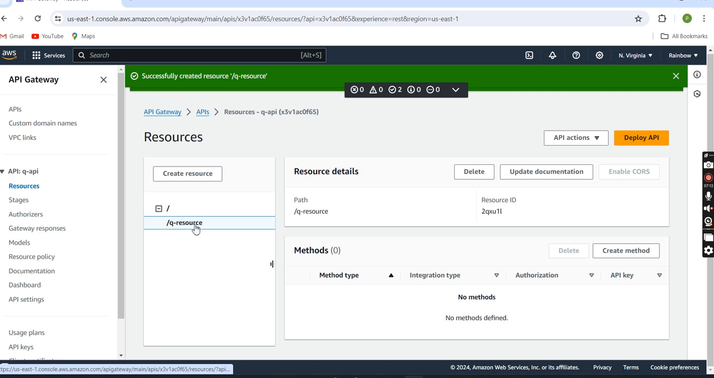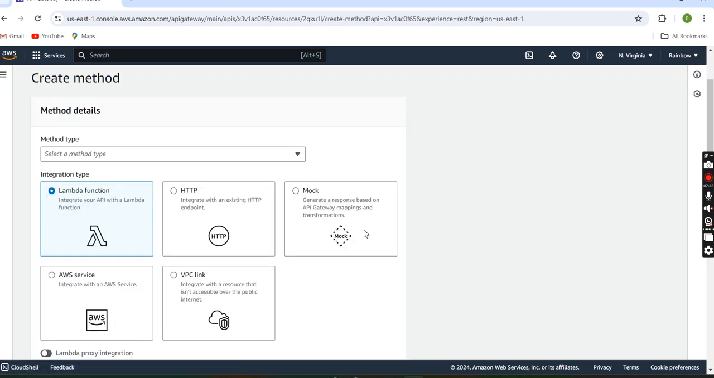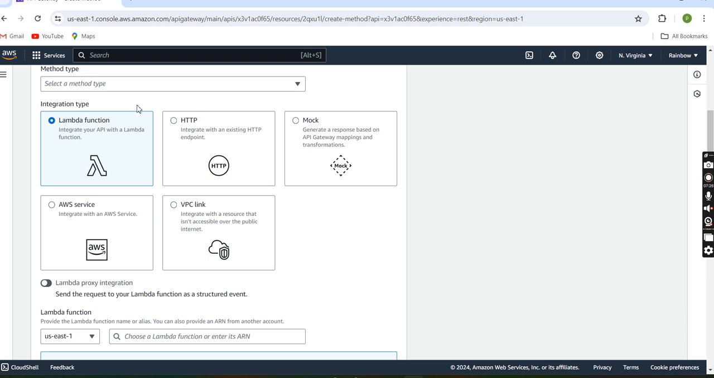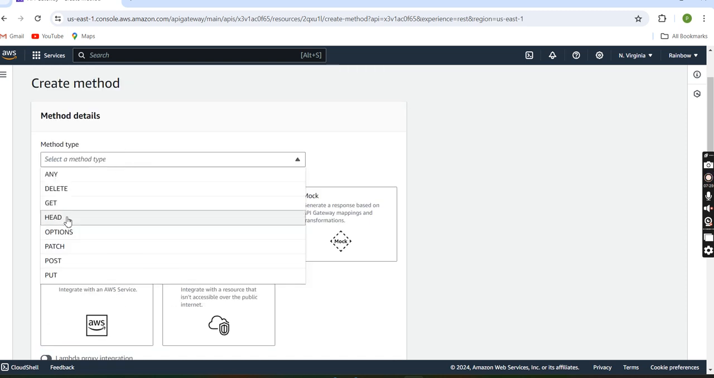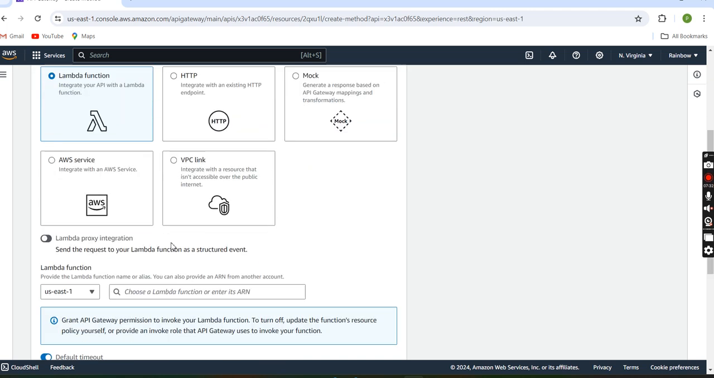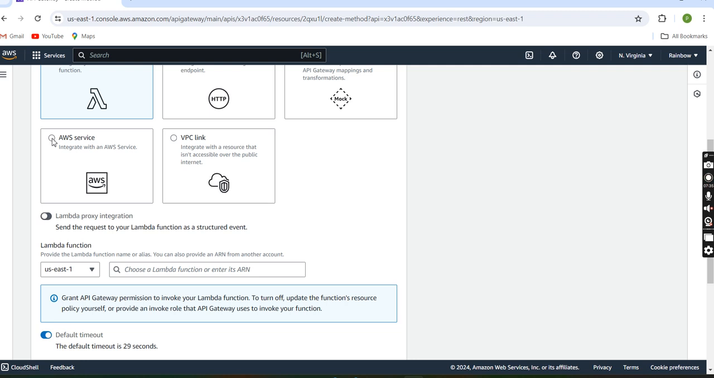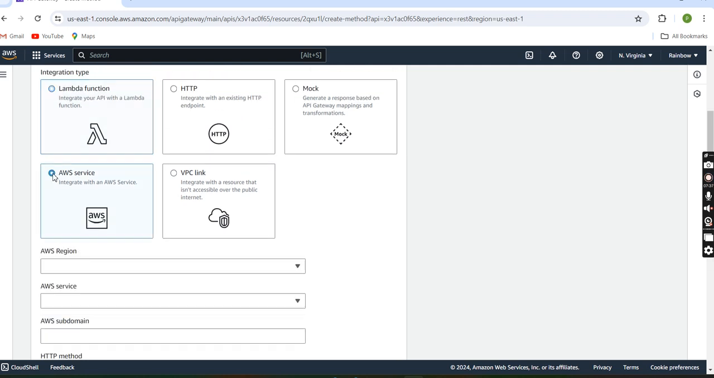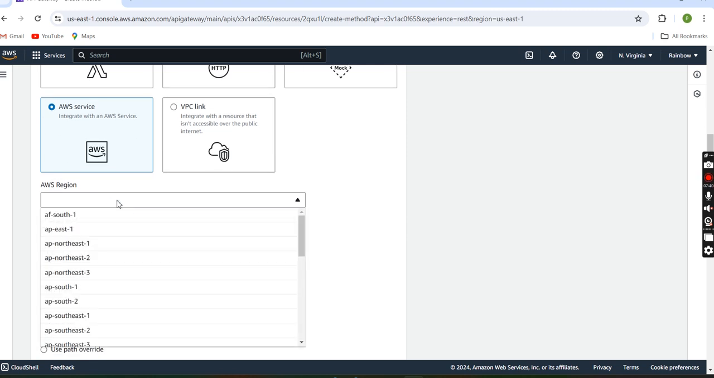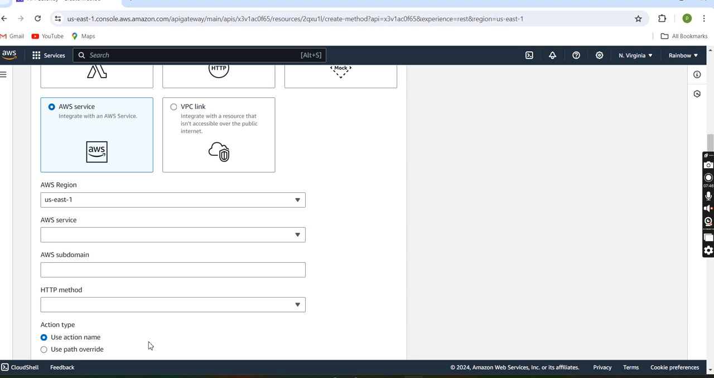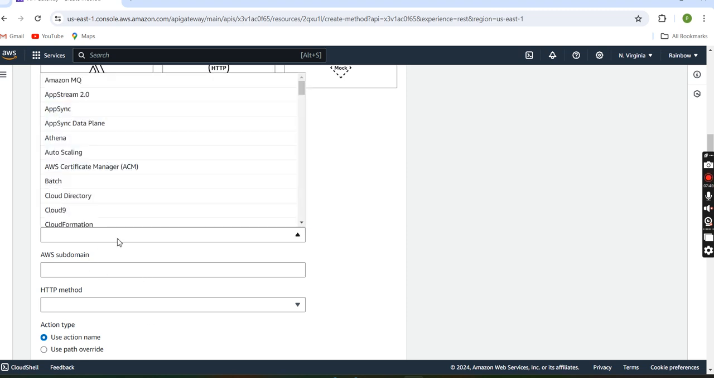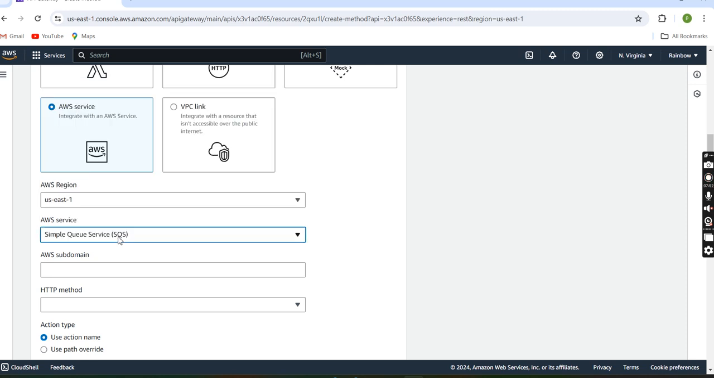Now we will create a method in it. In this section we will see the create method option here. So we'll just hit on create method. The method type will be POST because we will send a message to the queue. So we'll select POST and select integrate with AWS service. We'll select our region. In my case, it is US East 1. The AWS service we were using will be the SQS.